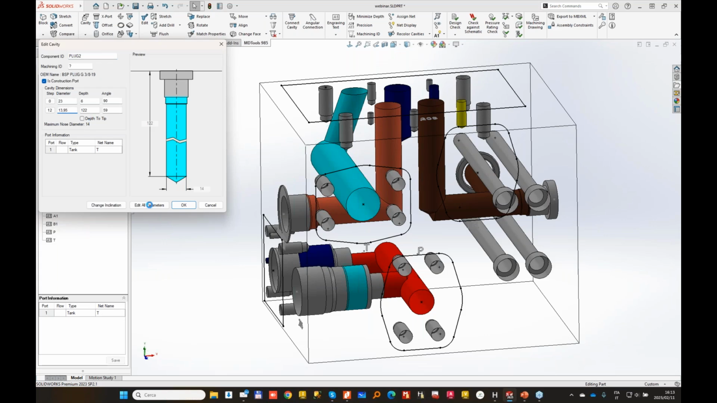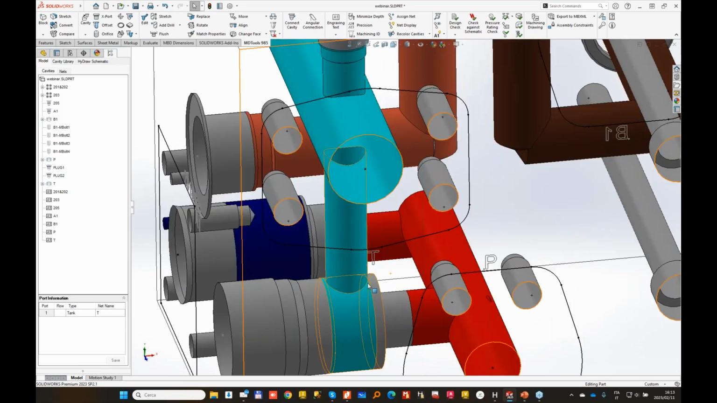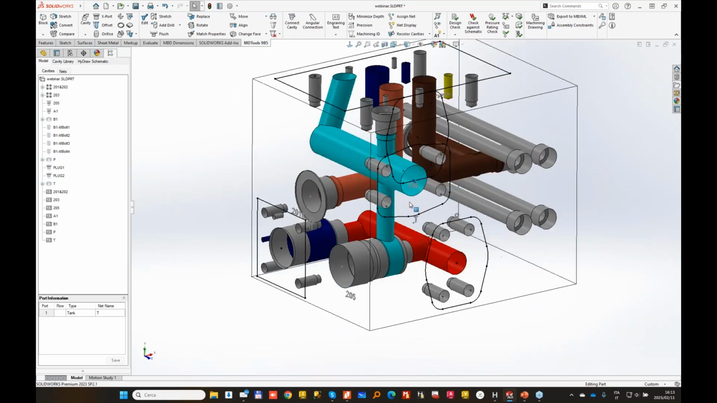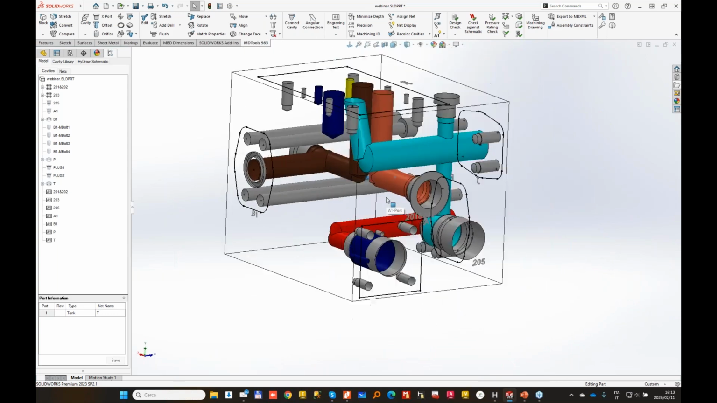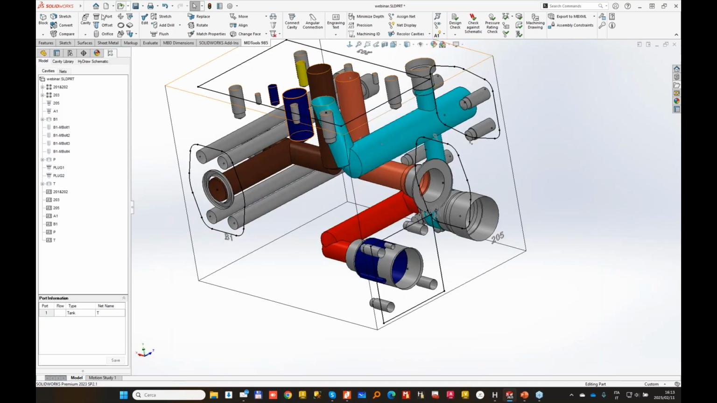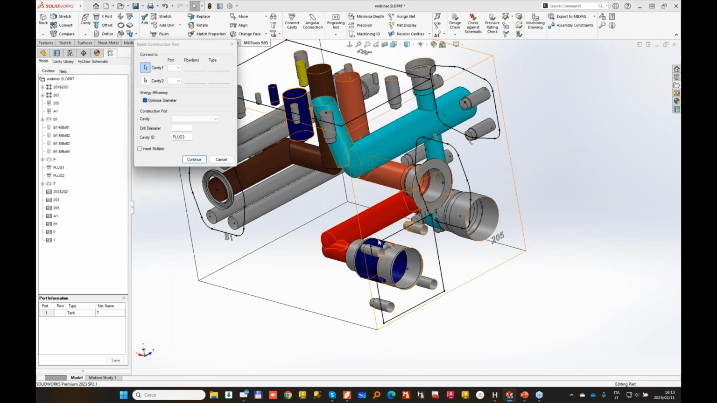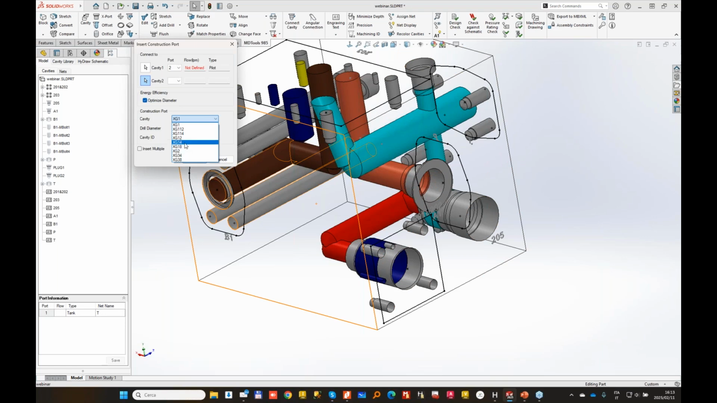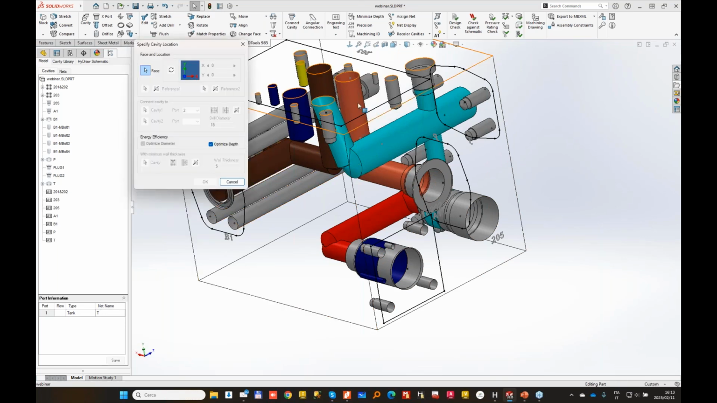That should be okay. It's tangent with the other surface. Sometimes SolidWorks is unable to handle zero thickness geometry, so that's a pretty common problem with SolidWorks in some geometry cases.